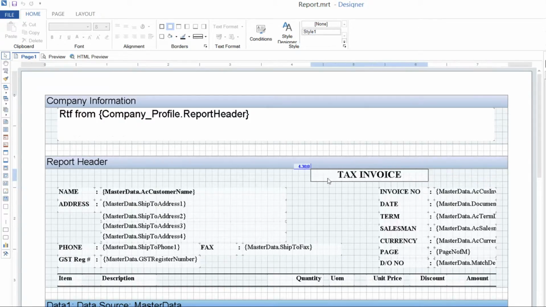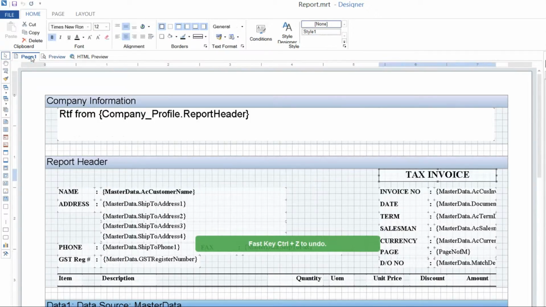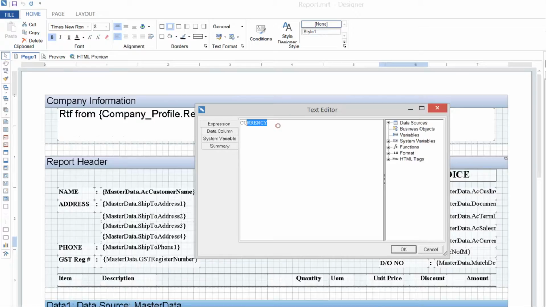First, reposition the tax invoice label to center. Don't worry about mistakes, press Ctrl plus Z to undo. Let's try to change a label and the related field. Change the currency label to created by.